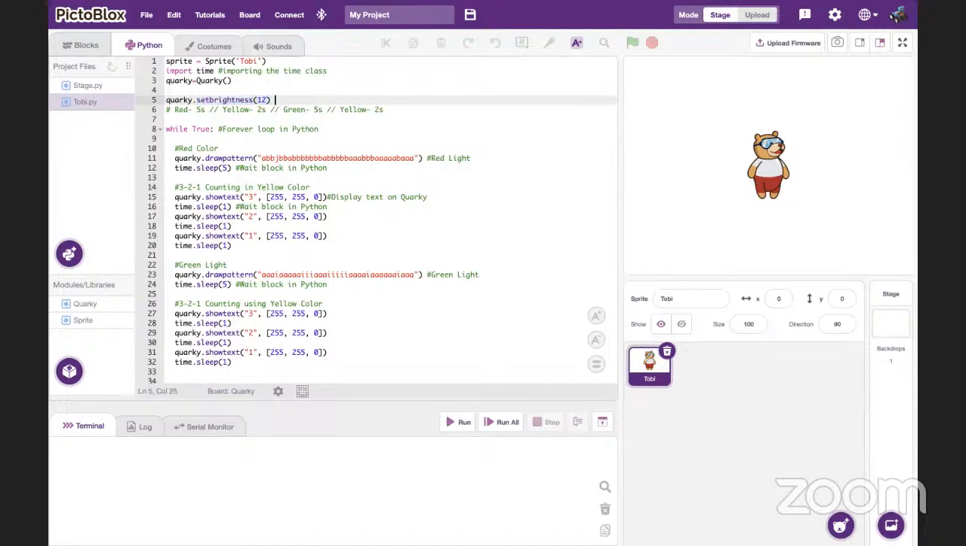Okay. So this is to set the display brightness of Quarky. After this, we have to use a forever loop. And how to create a forever loop? We have to use a while loop and give a condition that is true. A condition true means it is always true. If it is always true, it will keep on running until we click on the stop button.